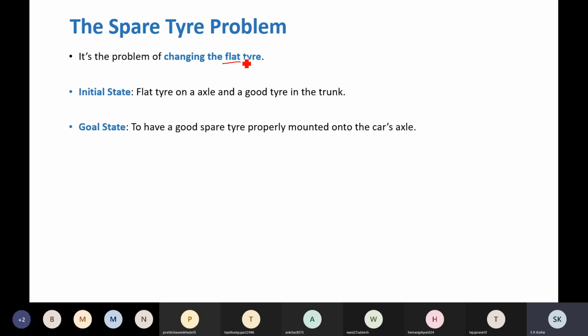So you will have to write a program, a simplified version of that situation we are trying to model in the form of a program. So the initial state given is the flat tire is on the axle and the good tire is in the trunk. Goal state is you have a good spare tire properly mounted on your car's axle. You are traveling and suppose your car's tire is flat. So that is the initial state. Also given that we have a good tire with you. Goal state is the robot is going to install this tire on your car's axle.